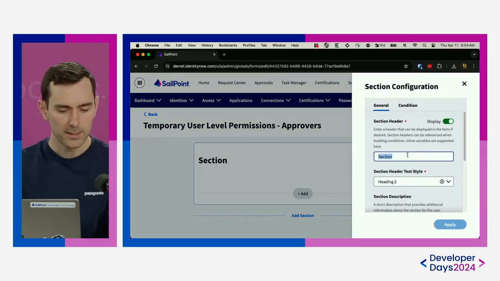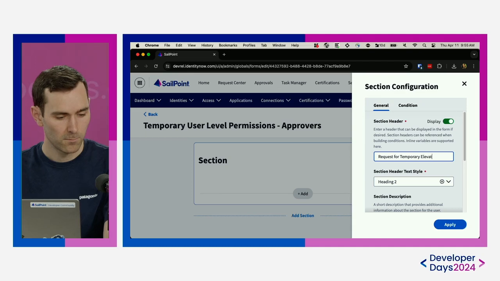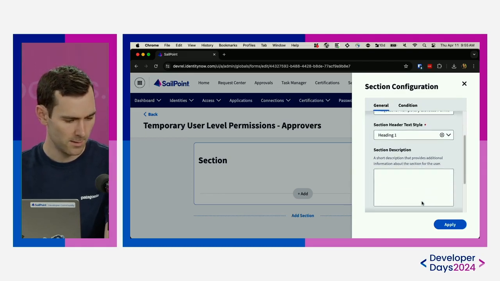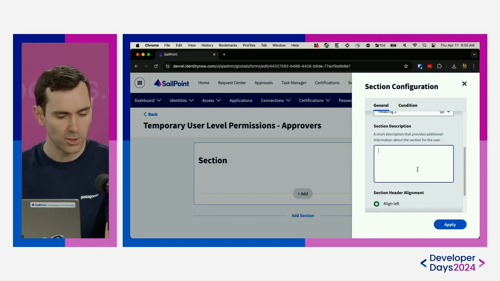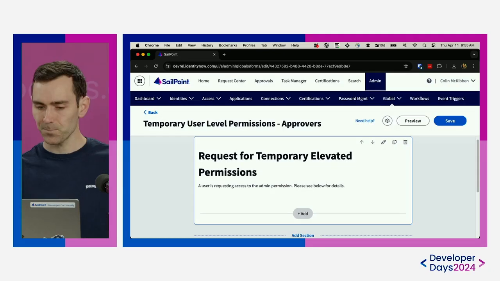So once again, we'll add a section header to indicate to the user what this form is for. And give it a heading 1, and then a nice short description. And there it is.